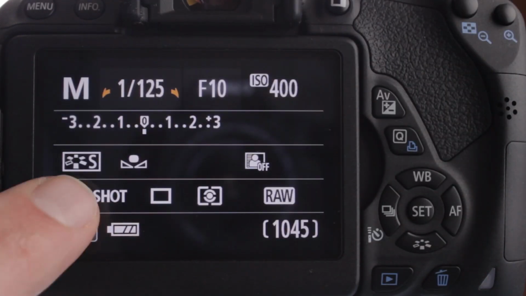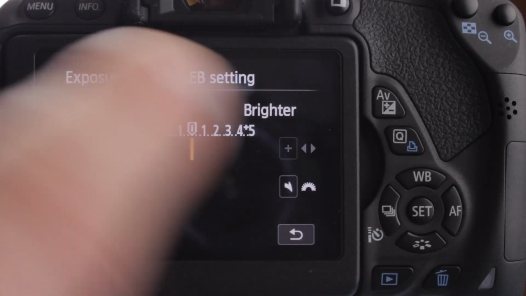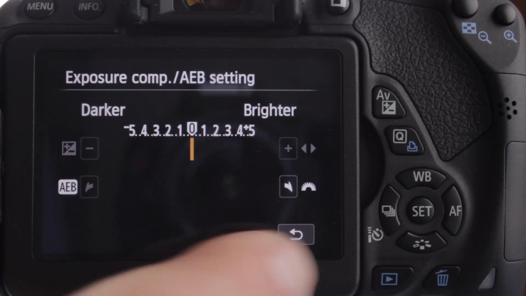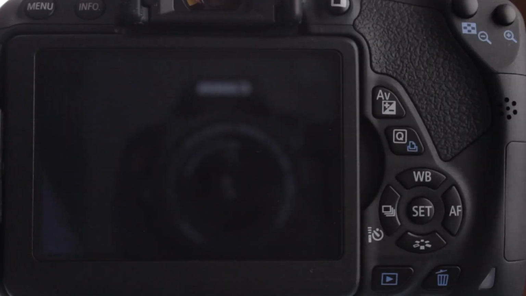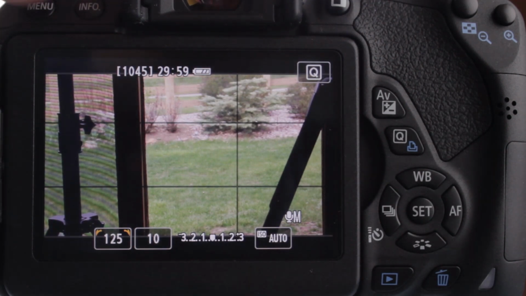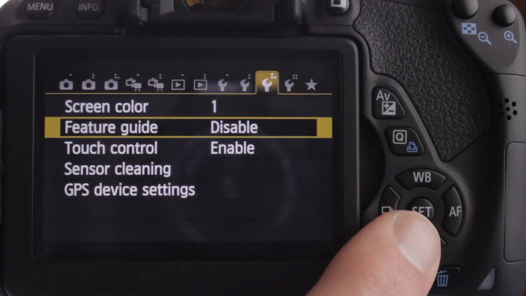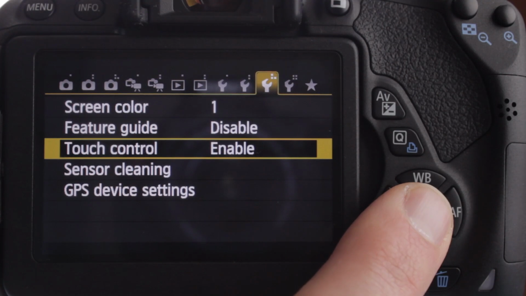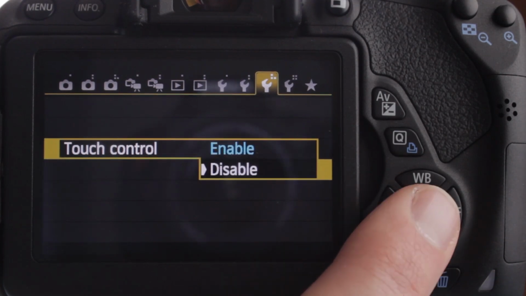Now when I try to move around, I can go right into that particular item and get in and get out quickly. So if you've seen all the messages that you want to see, you can go ahead and disable that. On the video side of things, it really doesn't affect us too much, but if that's been bothering you on the still side, you can definitely get rid of that. Touch control, you can enable or disable.